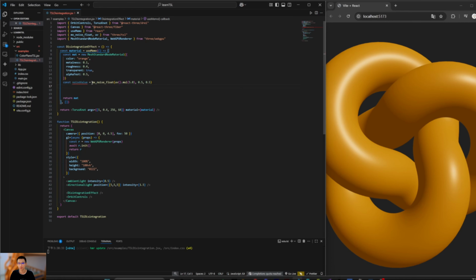Step 1. Generate a noise pattern. We use the mx_noise_float node to produce random values between 0 and 1. It needs to know where on the model to generate, so we pass in the UV node, which gives the surface coordinates. .mul 5.0 adjusts the density of the noise pattern.